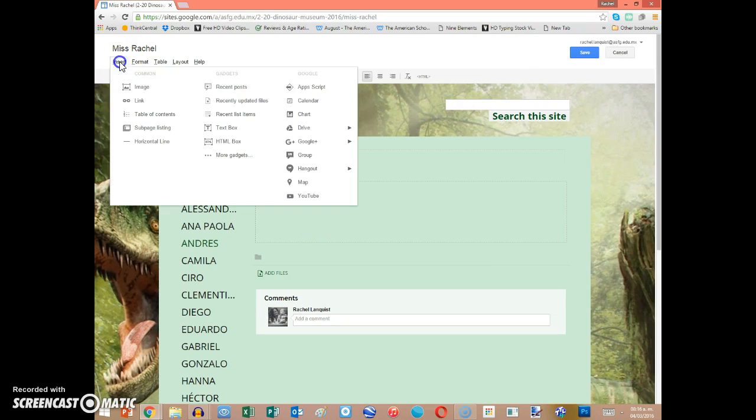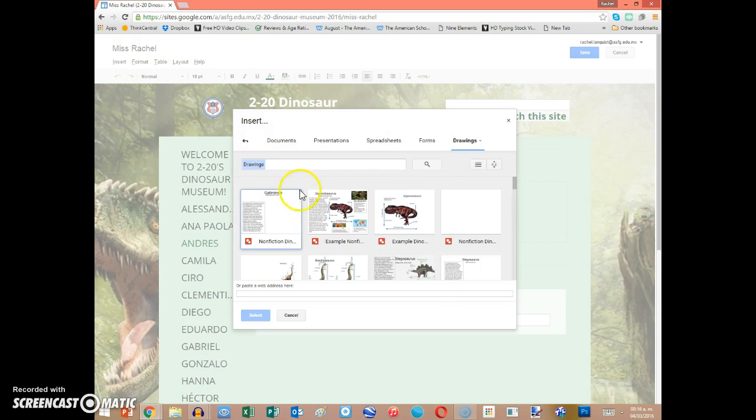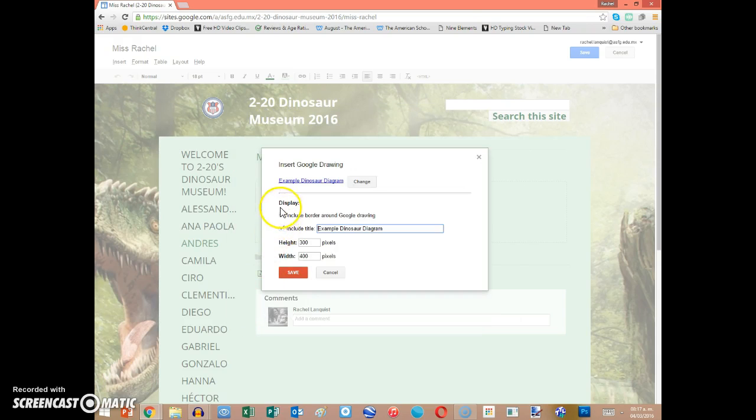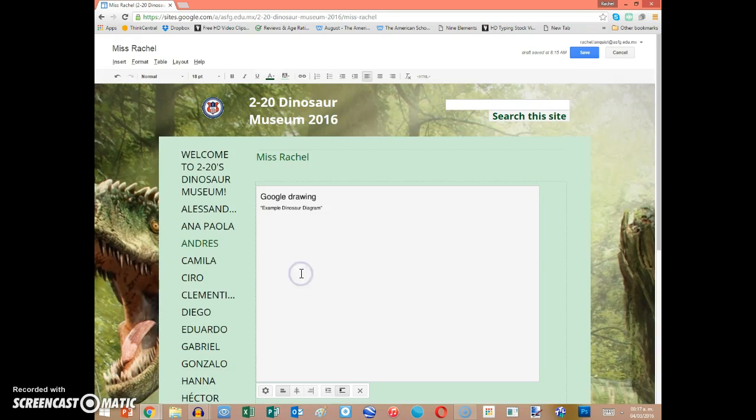Then you want to go up to insert, and we're going to go to drive, and go to drawing. Now you guys have done all of our work in drawing, so you're going to find your nonfiction and your dinosaur diagram. So first we're going to find the diagram, click on it, and say select. You can leave everything up here the same, but we're going to change the height to 500 and the width to 700. So 500, 700, and then click save.